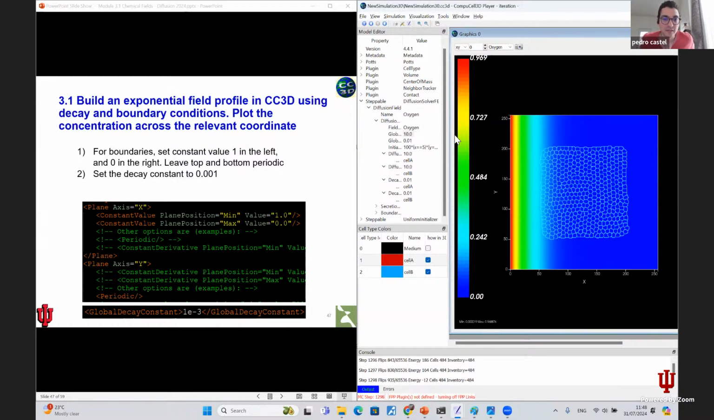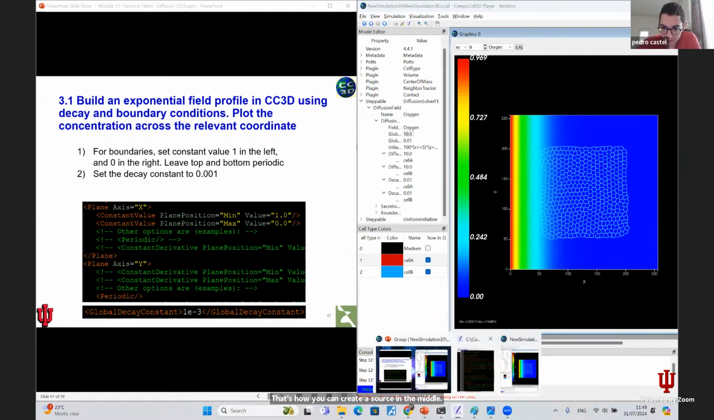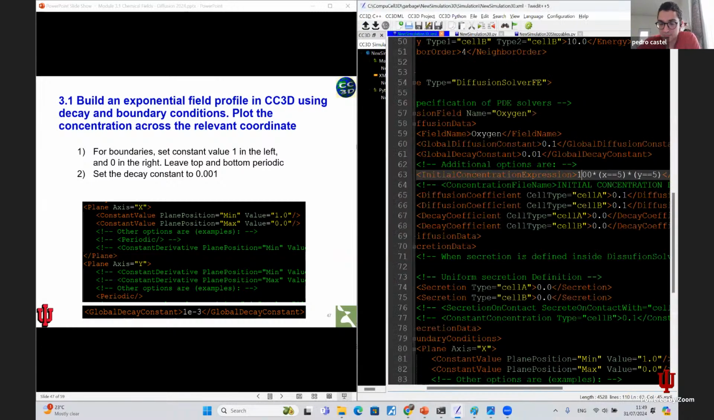So Ali, if you want to put a source line in the middle, you create cells in the middle and then you tell them to secrete. That's how you can create a source in the middle. Yes, I can show my code again. The only thing I did here was changing the global decay constant to a positive value.